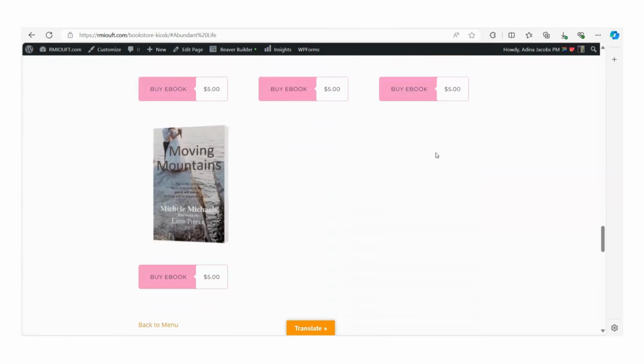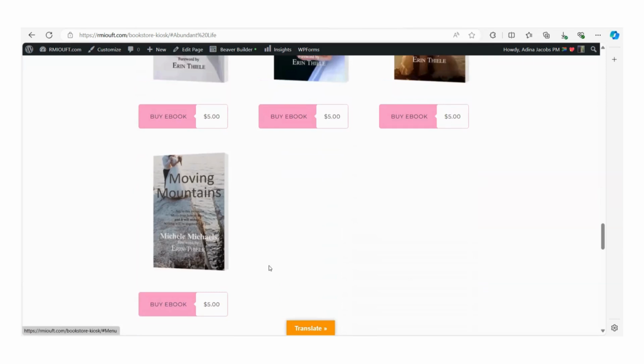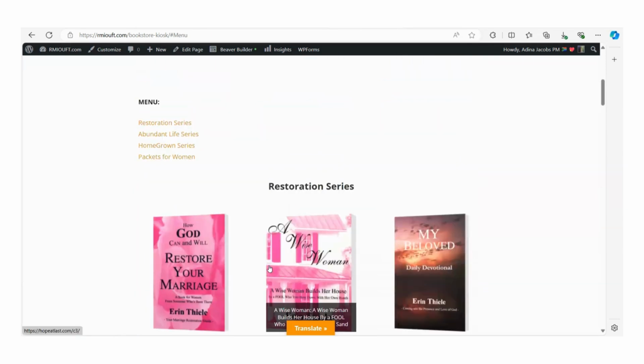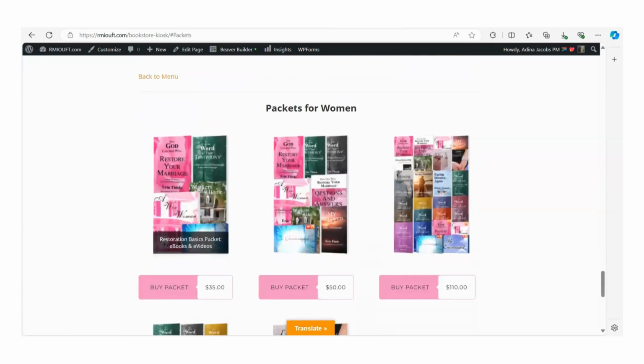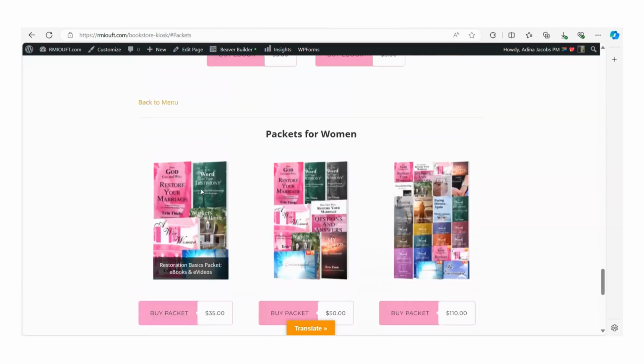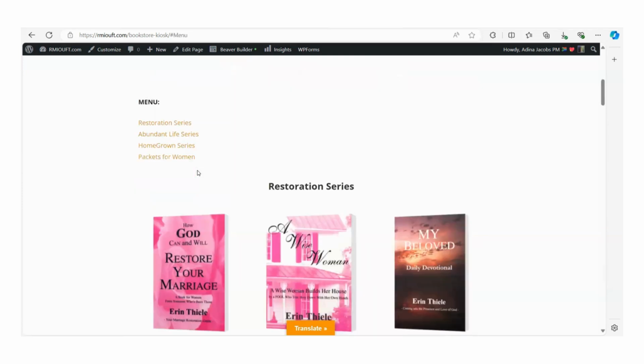At the bottom of the section or module is a back to menu. So if I click on it, it will immediately jump back to the menu without me once again having to scroll up to go to the menu. The same if I click on the packets for women, it will jump to the packets, and then I can just go back to the menu by clicking on this button.